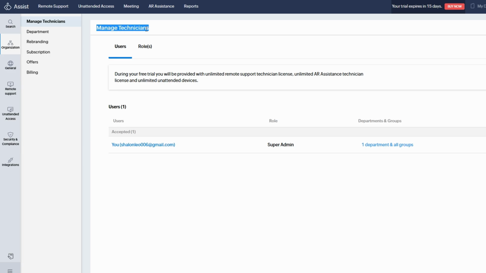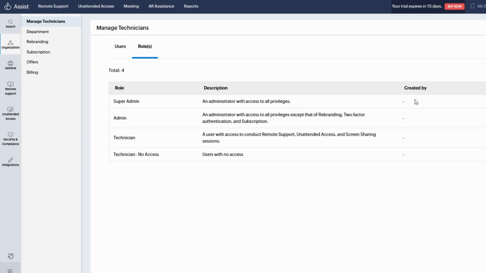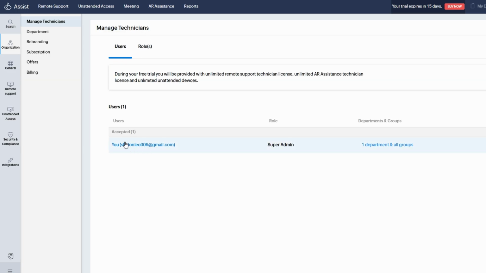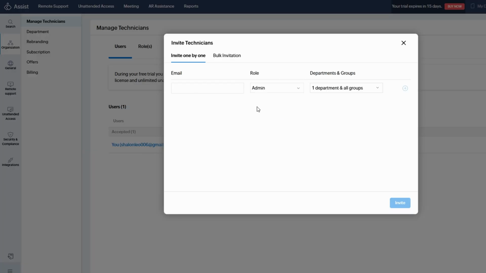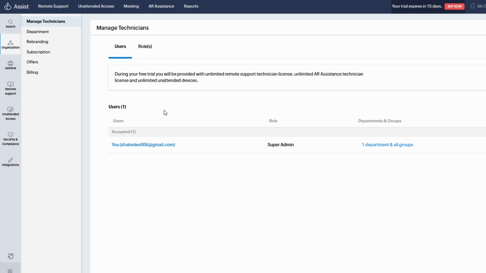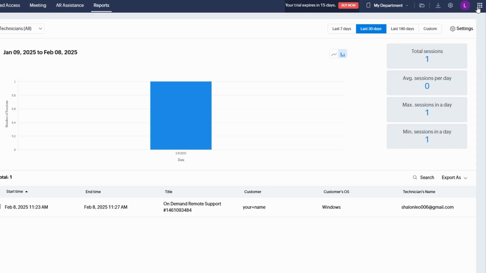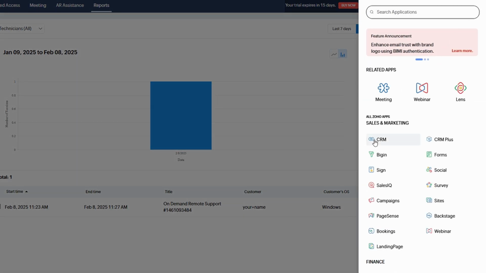You can assign different roles and permissions to each technician, which is perfect for delegating tasks based on who needs access to what. This feature is crucial if you have a larger team and need to manage who can do what in the system. To make things even smoother, Zoho Assist integrates with other Zoho products like Zoho CRM. This lets you manage customer interactions, track support tickets, and view customer data all in one place. No need to bounce between different platforms.